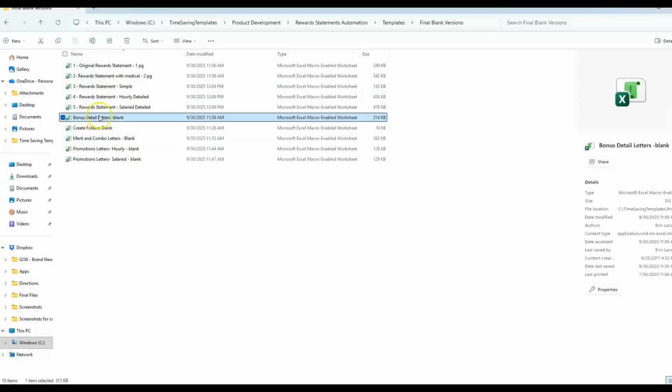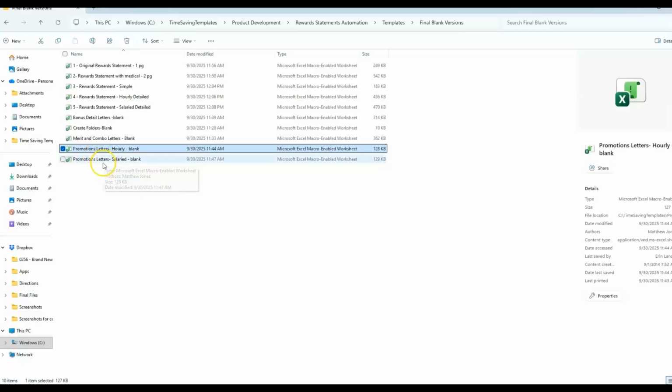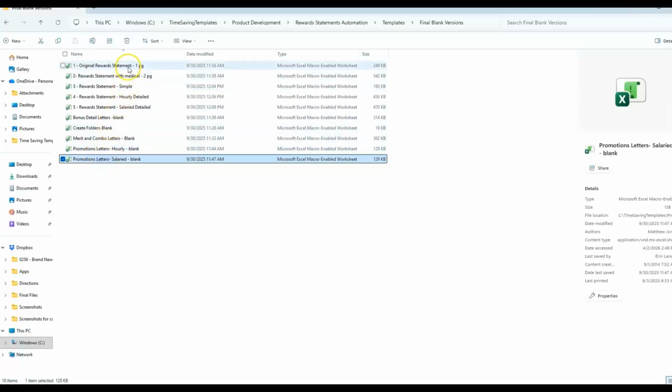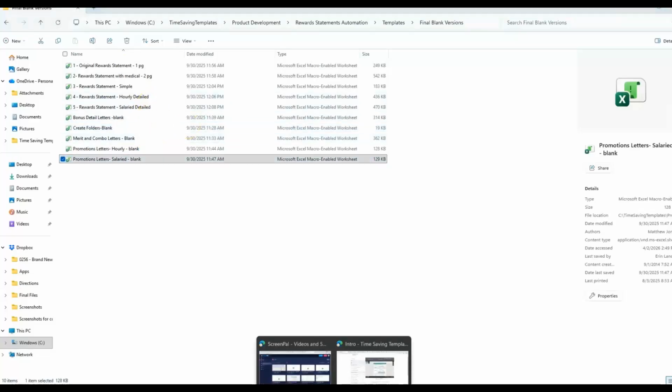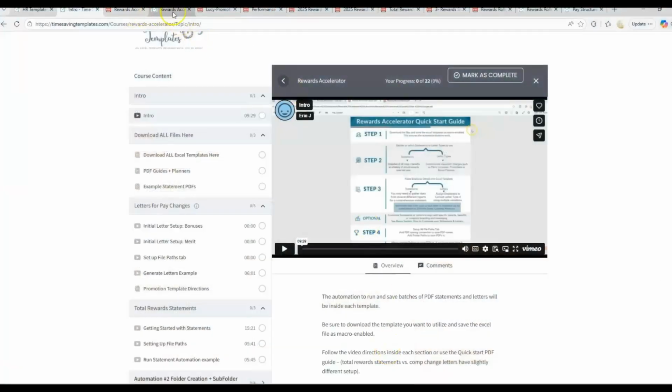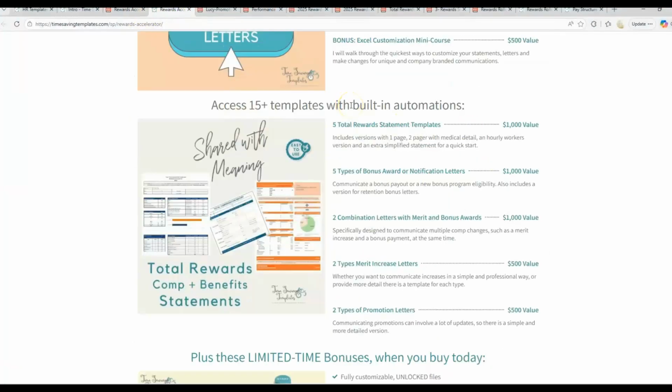There's also the bonus detail letters that will have, I believe, 5 different templates you could possibly use. And then there's also promotions for hourly, promotions for salaried, and then the 5 total reward statements. So overall, it's 15 plus types of letters or statements: 5 total rewards, 5 bonus awards, or notification letters.